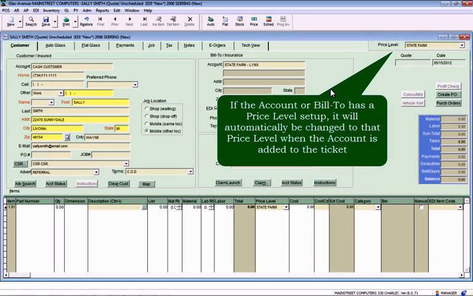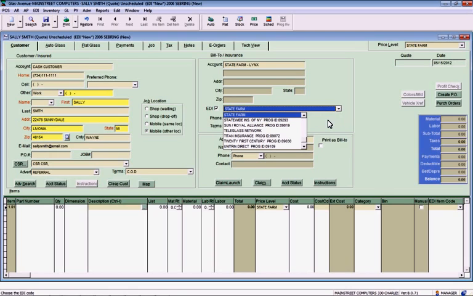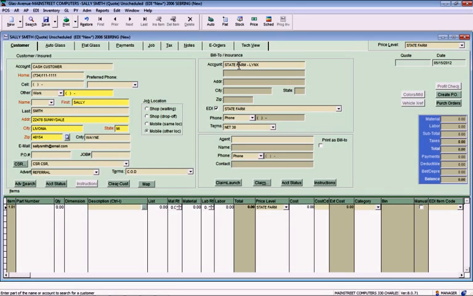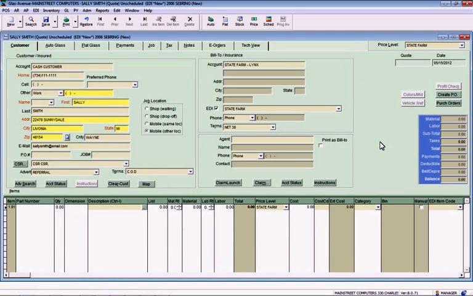On the bill to side, you can only use an account customer. So if they aren't already set up in your account file, you'll need to set them up. If the account is an insurance company and set up for billing through EDI, your EDI checkbox will be checked and the EDI code will be listed. If you need to change the EDI code for this particular job, you can use the down arrow and make a change. However, if the EDI code is incorrect on this account, your better bet is to go ahead and double click on the account, make the changes in the account file, and then save those changes.